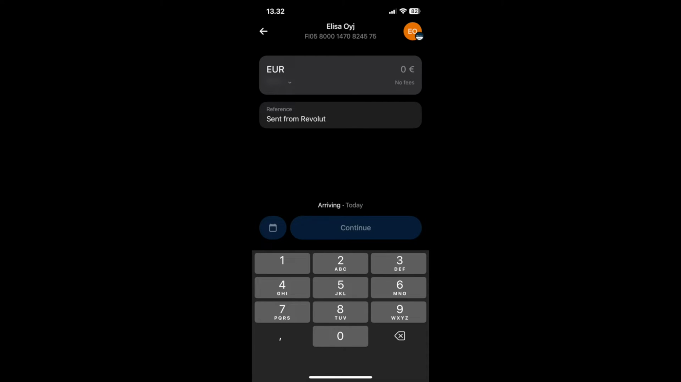After you've added the recipient, it's going to ask you how much you would like to transfer. Simply enter that amount, enter the reference number, and pay your bill.